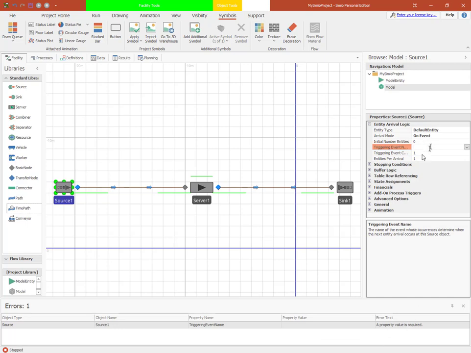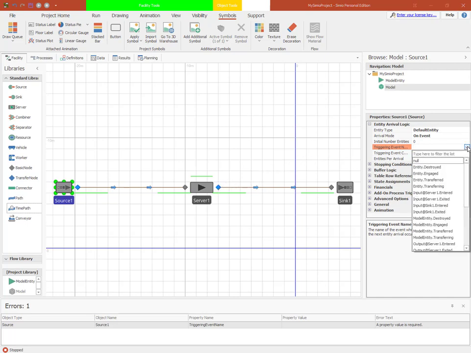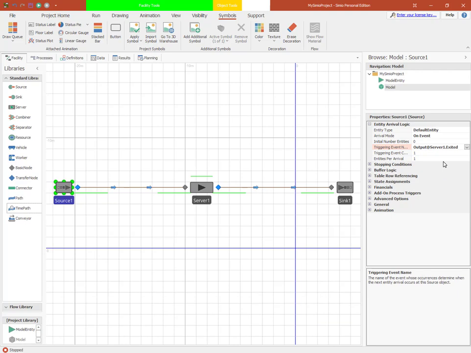So what I want is, when an entity leaves here, and in case I don't know the exact event, I can just use the pull down, and the common events that have already been defined are here for me. And so I just scroll down, and I want to do output at server 1. The output at server 1 is this node right here, and so I want output at server 1 exited.